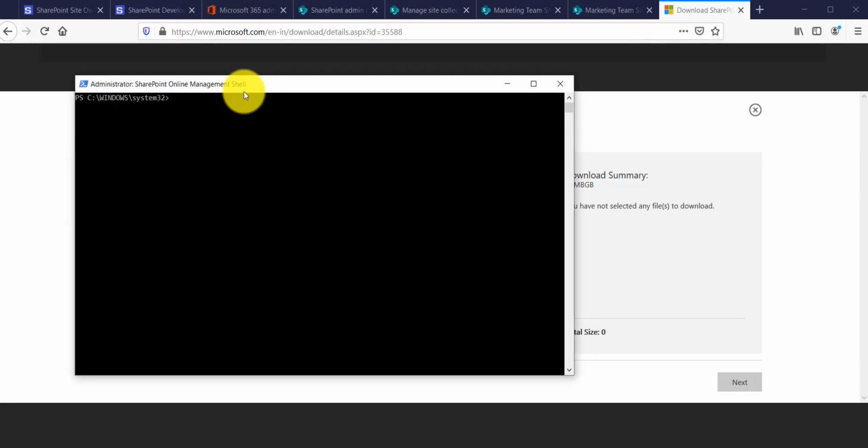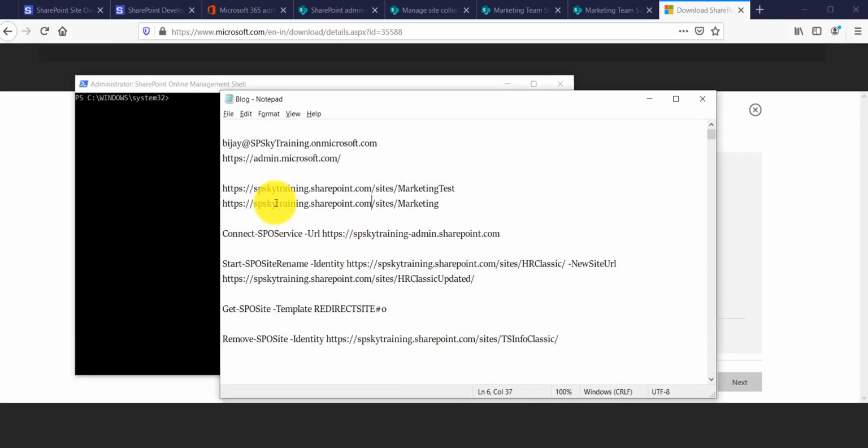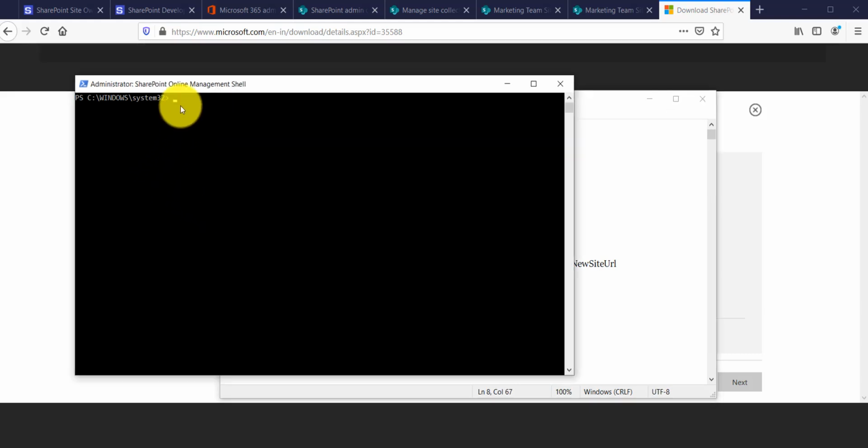So on this, basically what we will do here is, first thing we need to connect to the SharePoint Online site. How we can do that is, there is a command available known as Connect-SPOService, and then we need to provide the SharePoint admin center URL. So the command will be like this. I have the command in the notepad, so I'll just copy it. So this is Connect-SPOService -Url, and you can see here, this is my admin center URL.